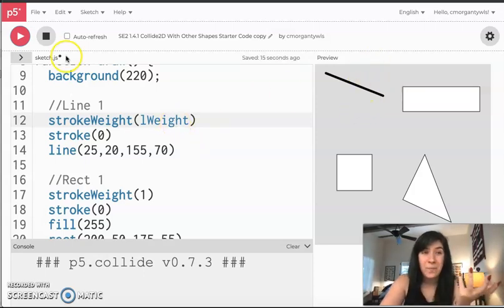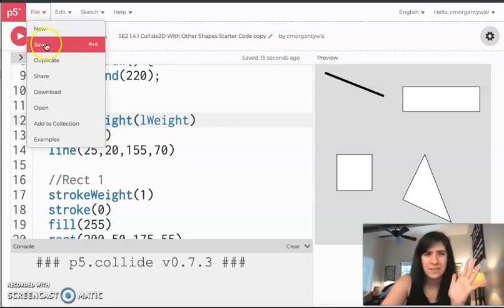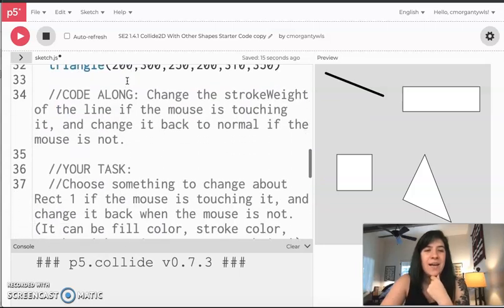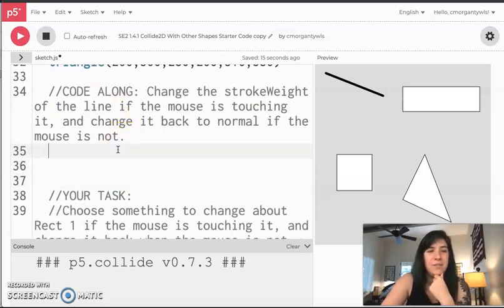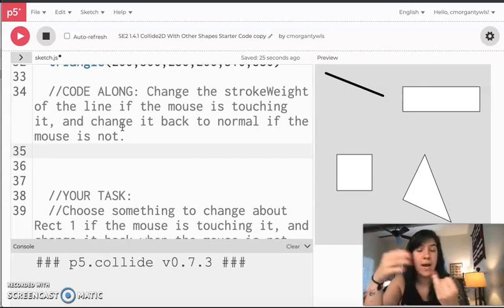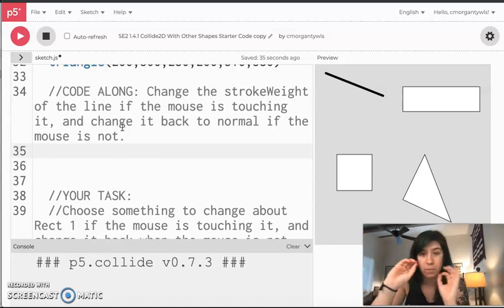Now I like to save frequently, so let's make sure we save this, and then let's head down in our code. I'm just going to give myself a little space here. And again, I want to check and see, is my mouse touching the line? And if so, I want to increase or decrease the stroke weight. If not, I want to change it back to normal. That's my goal. Normal being 5 here.